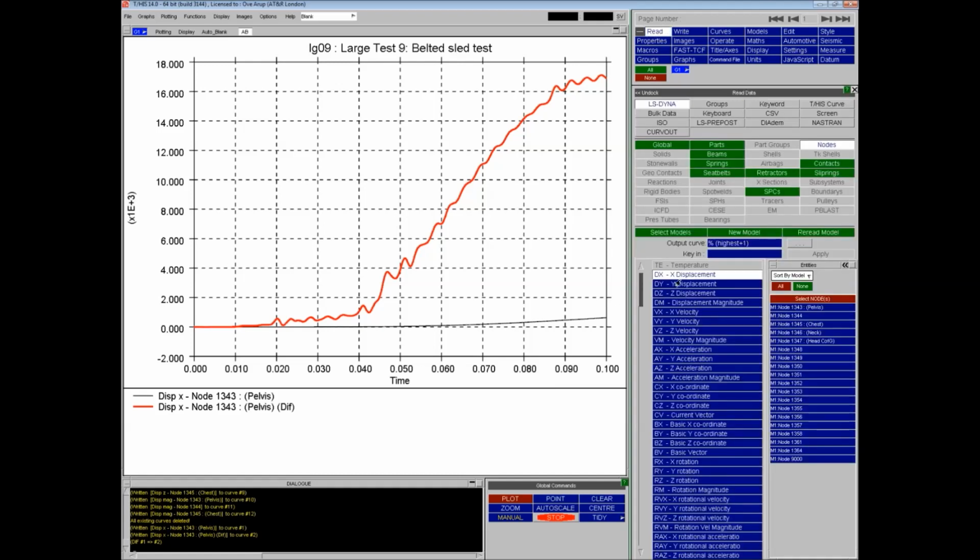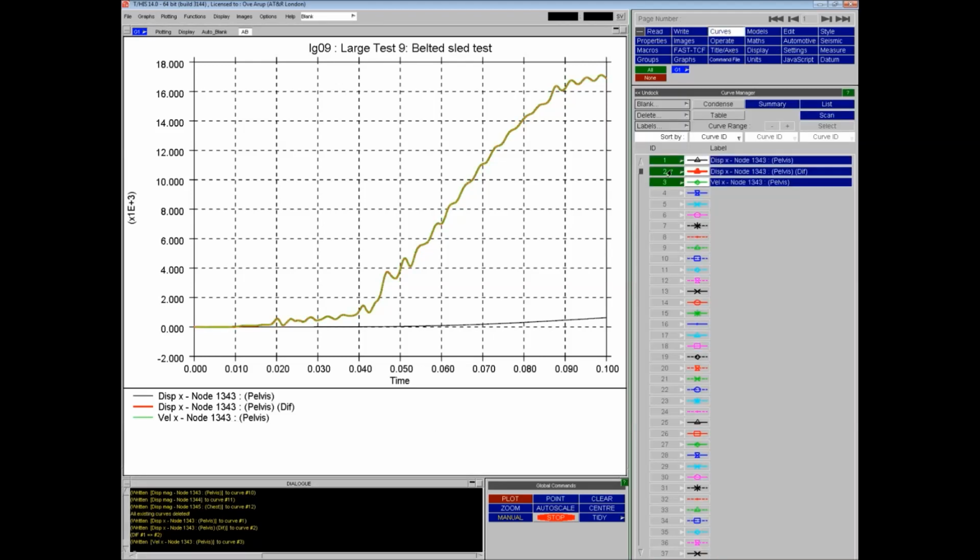Next, I'll read in. So what I've got here is displacement x and then displacement x differentiated. Next, I'll read in the velocity x for that same curve and apply. And the differential or the derivative of the displacement is the velocity. So we actually get the same curve, which is as we expected. So this is a simple example, but it's just showing you that this is doing the right thing.